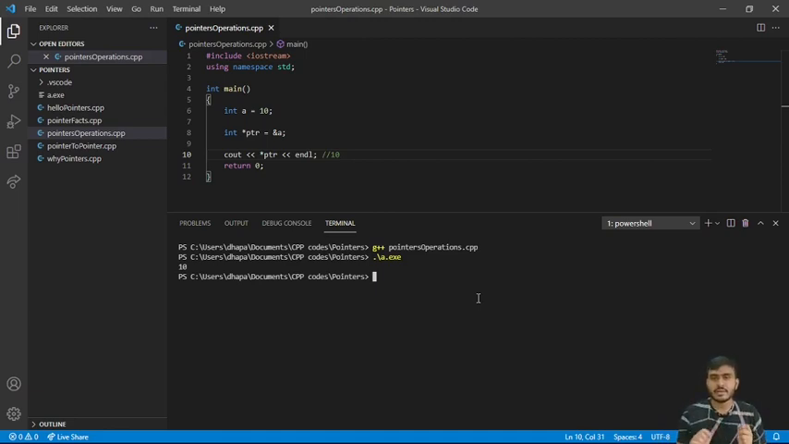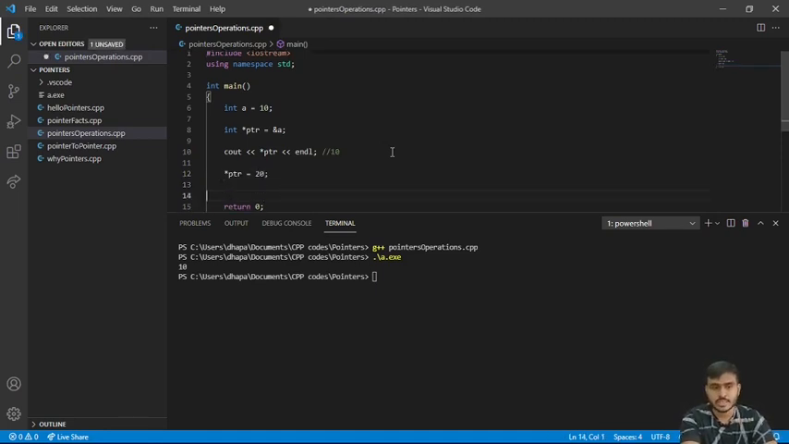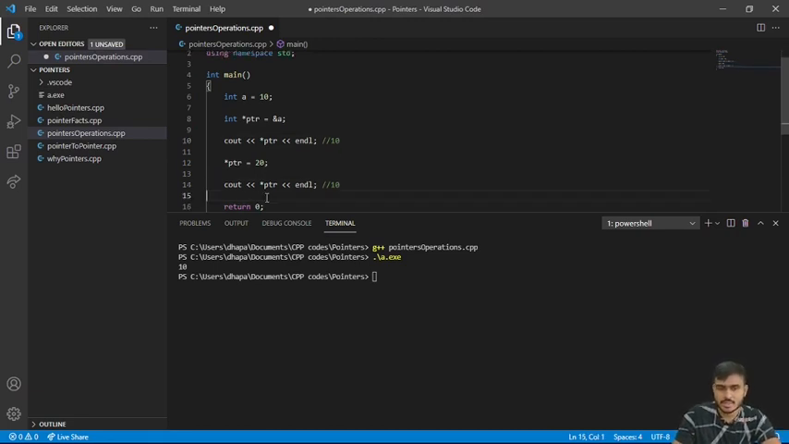Now the second thing we can do is change the value present at that memory location. Let's see how. I can write star PTR, that means the memory location pointed to by PTR, and I am assigning that memory location a new value. Let's assign 20 there. So I am writing star PTR equals 20. Now let me repeat the print line after this, to see the updated value at that memory location. It should be 20, right? Because we are assigning the value 20 here. So when I print star PTR next time, the value should be 20. Let's see what we get as the output.